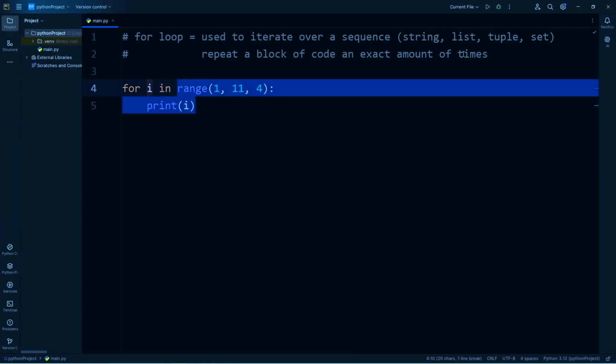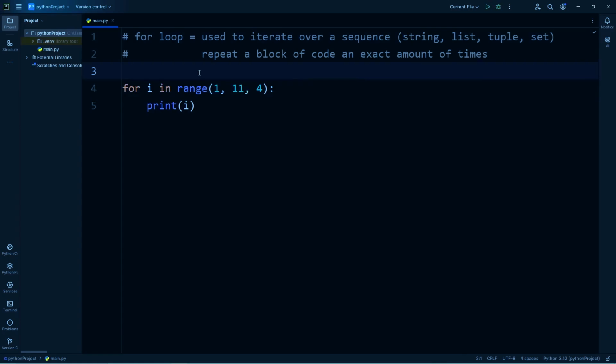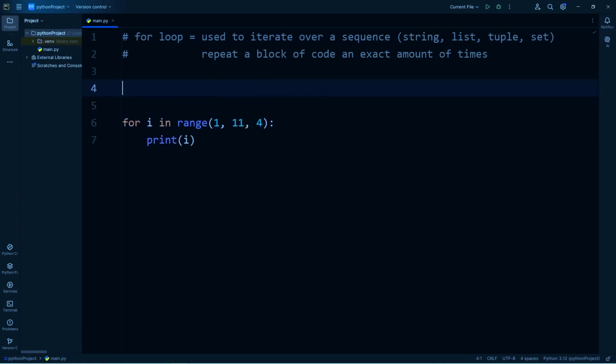We even could iterate over strings as well, anything that is considered iterable. So let's say we have a string of name. Type in your full name.